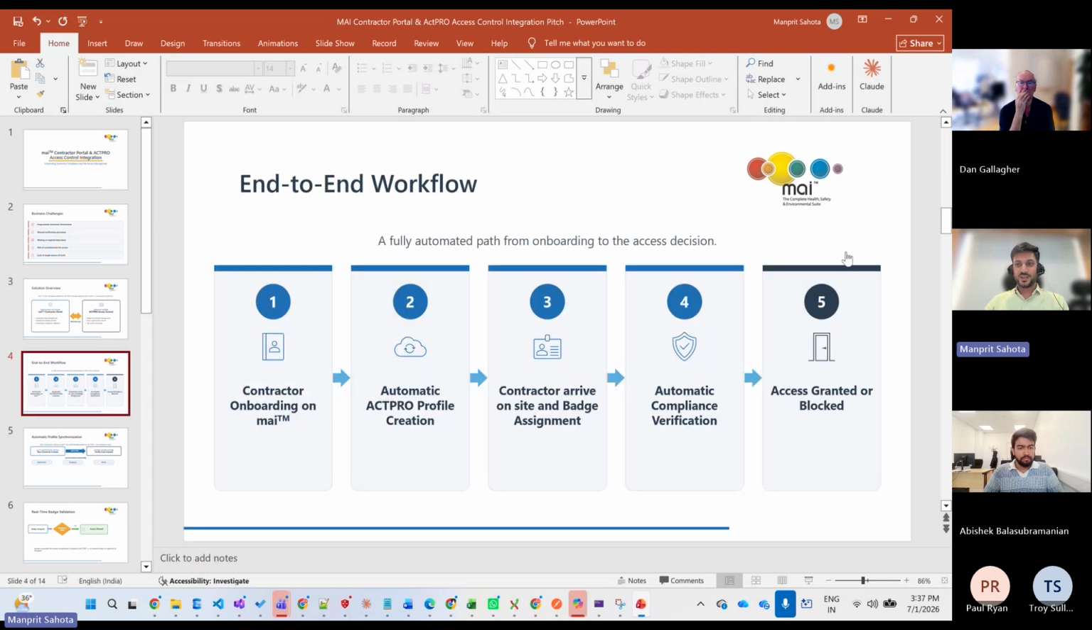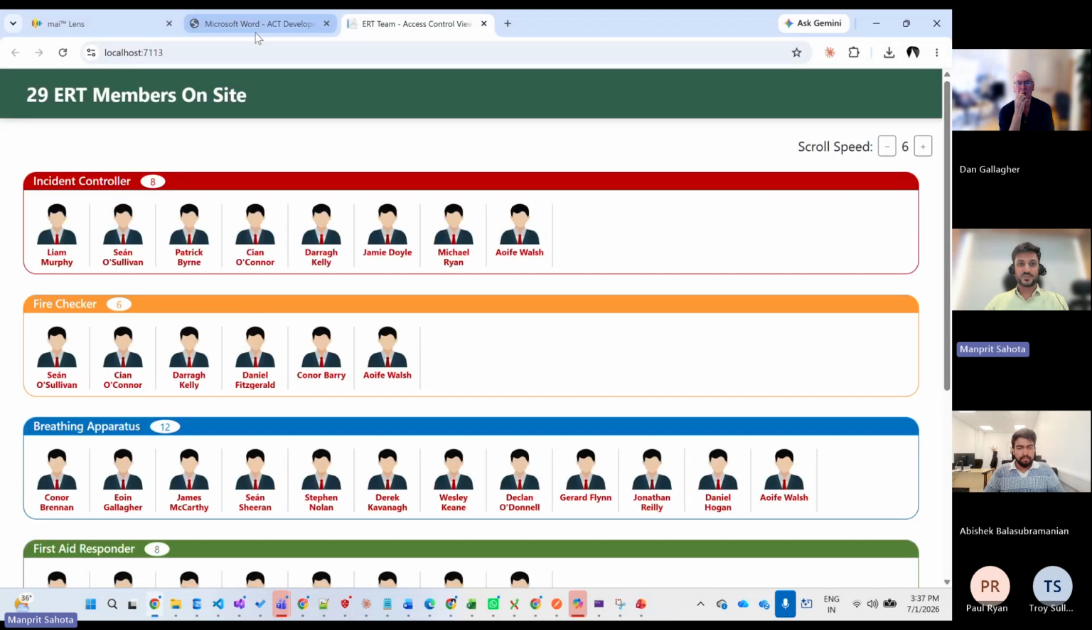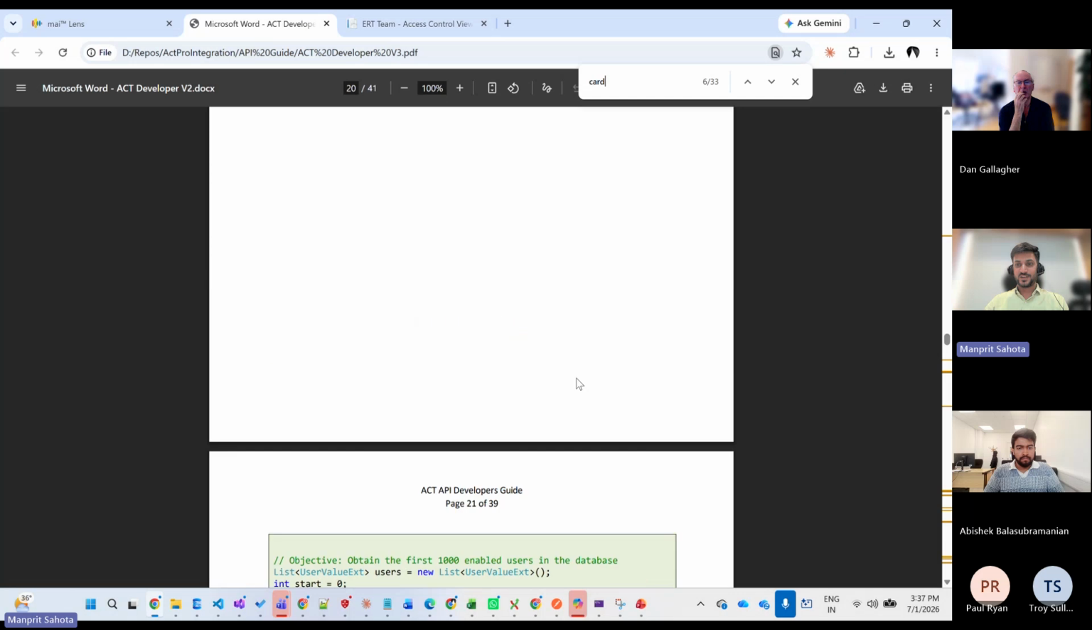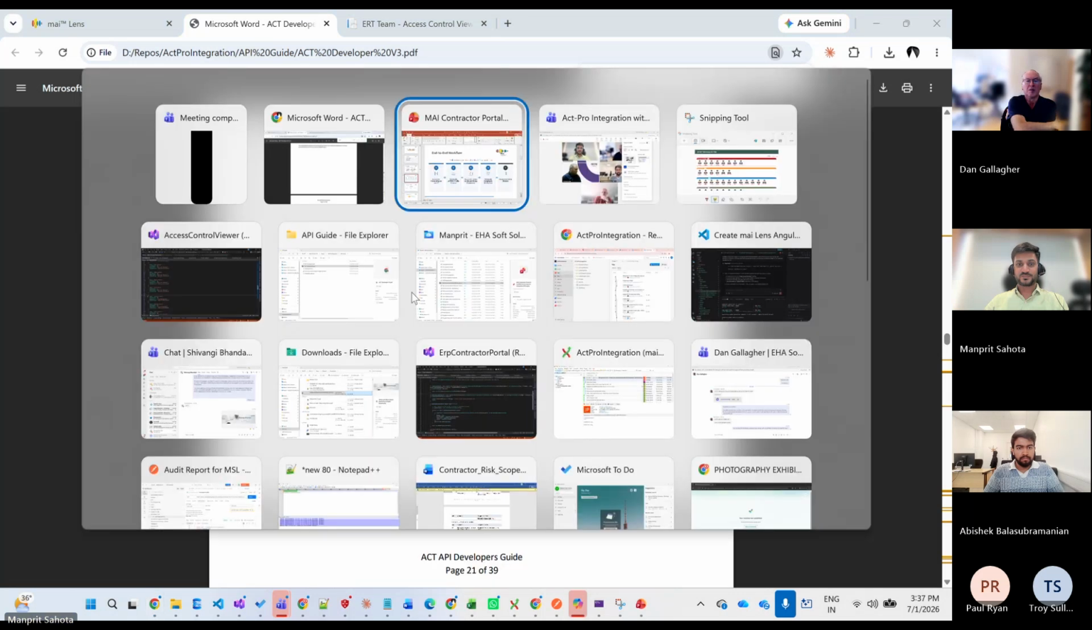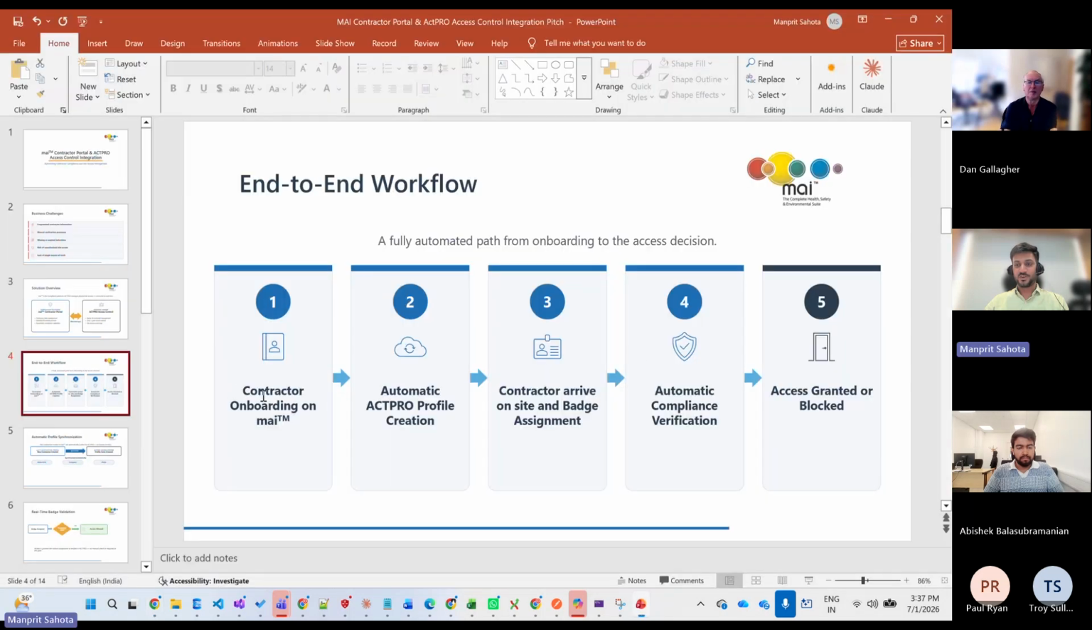I presented the end-to-end workflow. As soon as we create a profile for the contractor on the contractor portal, we will be creating the profile in the Act Pro system, and I'm talking based on the API document that I have. So as soon as the profile is created on the contractor portal, we will push that information to Act Pro to create their profile. It is for the new contractor that is onboarded on our system.